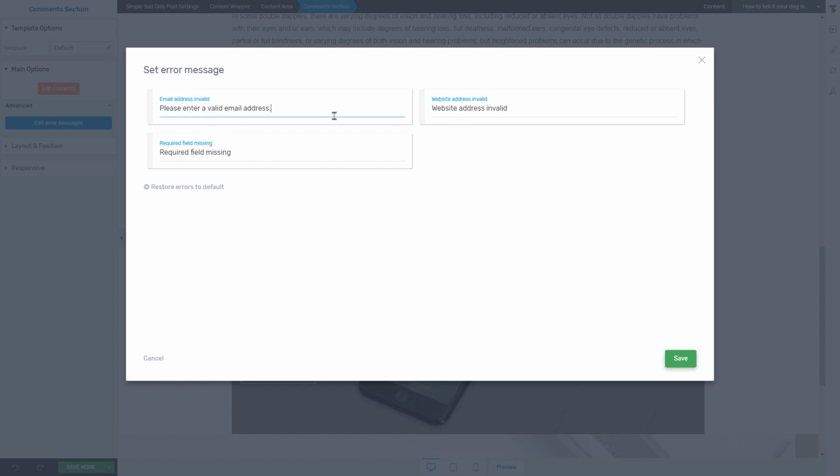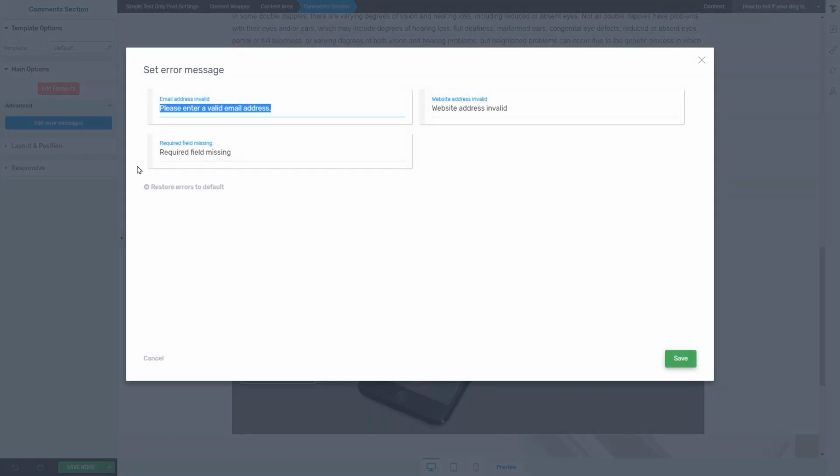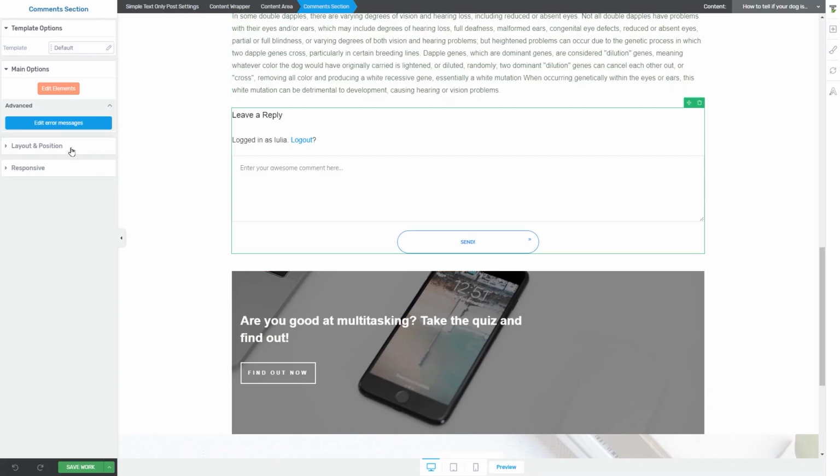Once you're happy with all of the error messages, you can go ahead and click on this green Save button here, which will save them. If you're not happy with the error messages that you've edited, you can go back to the option and click on Restore Errors to Default. When you do that, all of the error messages fields will be replaced with the default ones. You can also use the Layout and Position and Responsive sections to further customize this element.